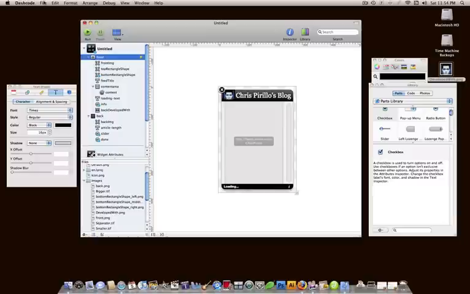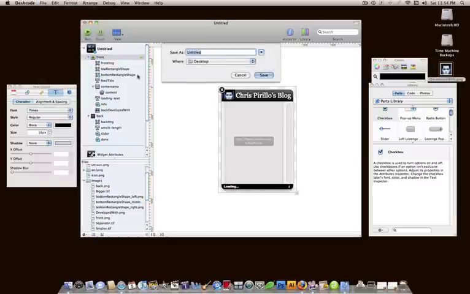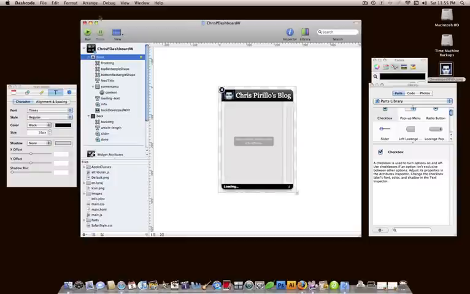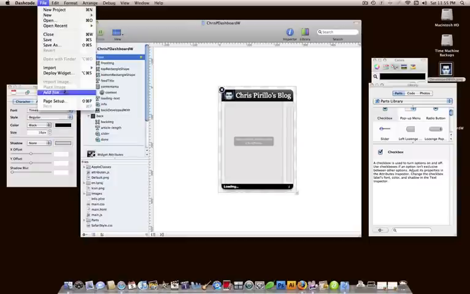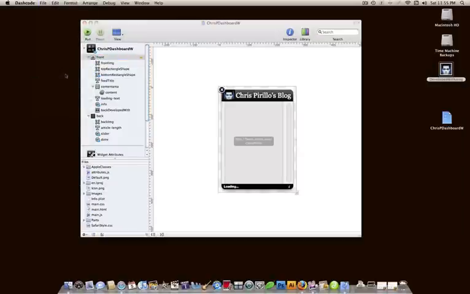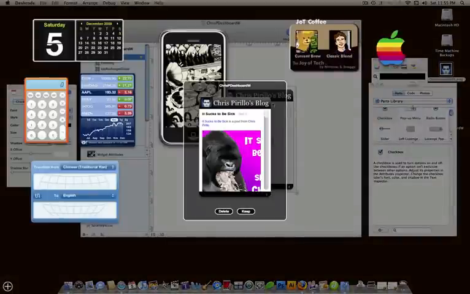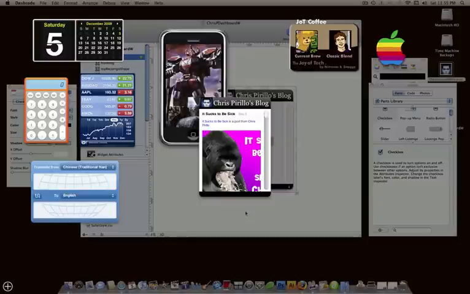Once we're all done, like we are now, we're going to go to File, Save As. I'm just going to name this Crispy Dashboard Widget. Save. It's going to save everything. And then we're going to go back to the File menu and click Deploy Widget. And it's going to open my dashboard. Ask me if I want to install it. It'll say, would you like to delete or keep this? I'm going to click Keep.